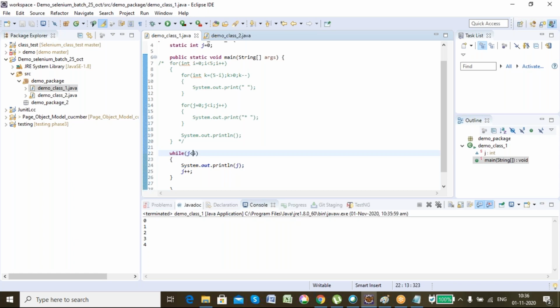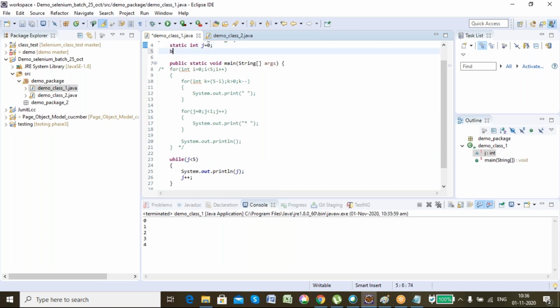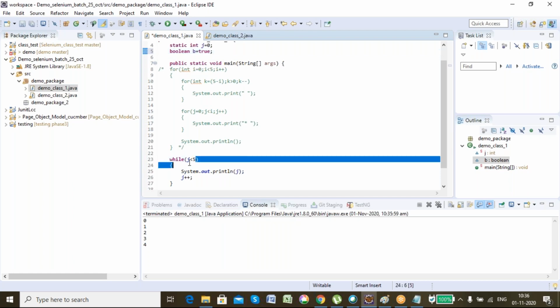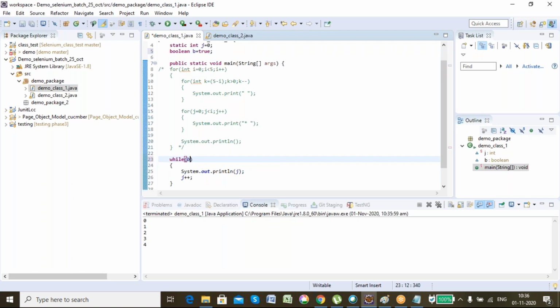As I already told, greater than, smaller than, double equal to, they all return me true or false. If I write Boolean b is equal to true, I can directly use it here also, b, because it is true. After all, a greater than 5, a less than 5 return me true only, right? So if I directly use the Boolean variable which has a value true or false, then that particular thing can be used, right?